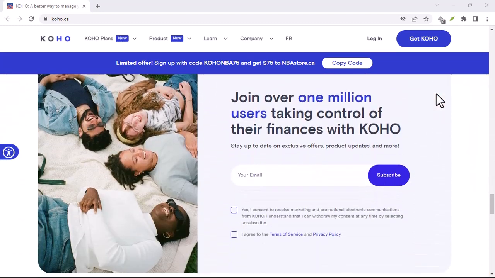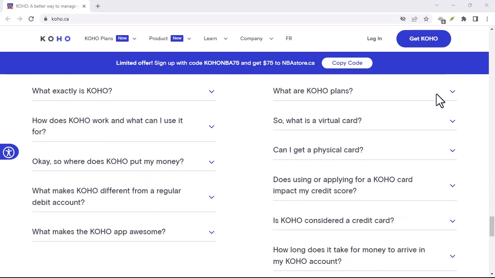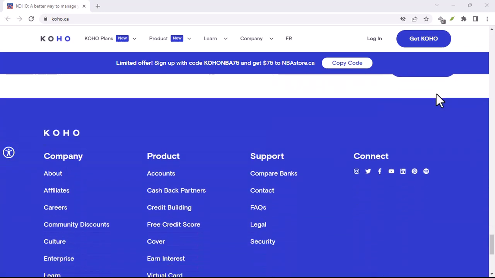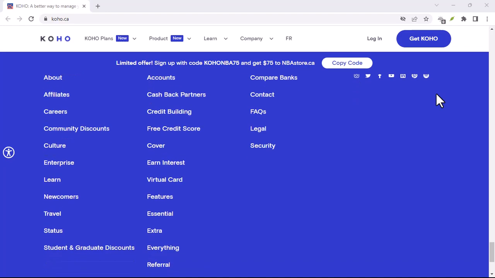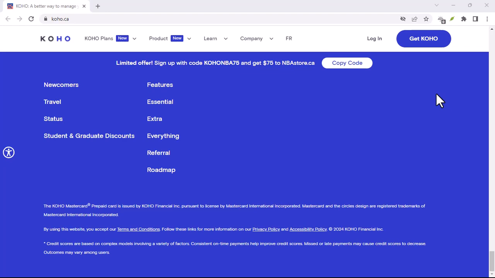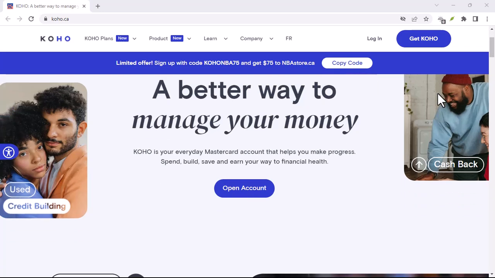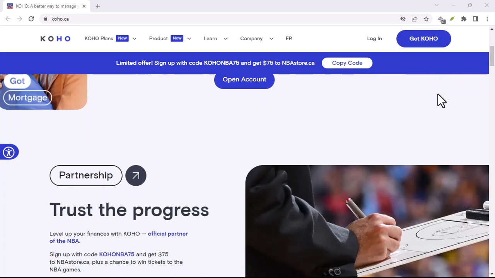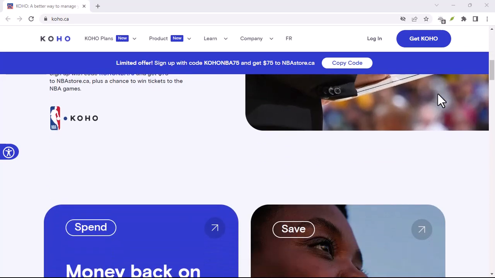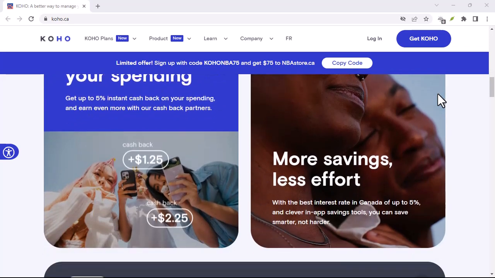Withdrawal options. Now, let's talk about your options. There are generally two primary ways to withdraw money from your Koho account. ATM withdrawals. This is probably the most straightforward method. You can use your Koho card at any ATM that accepts MasterCard. However, there's usually a fee involved. Make sure to check your Koho account details for the exact amount. Also, be mindful of withdrawal limits. You might not be able to withdraw a huge chunk of money in one go.